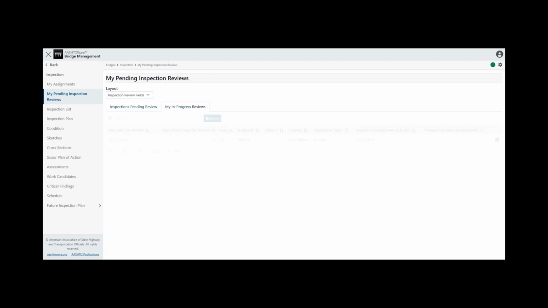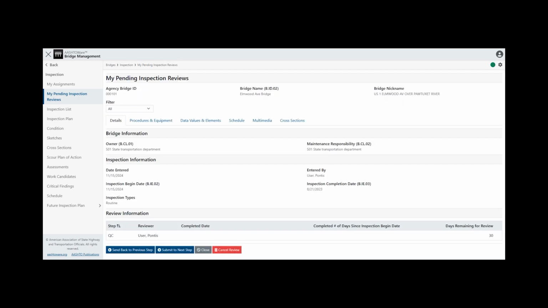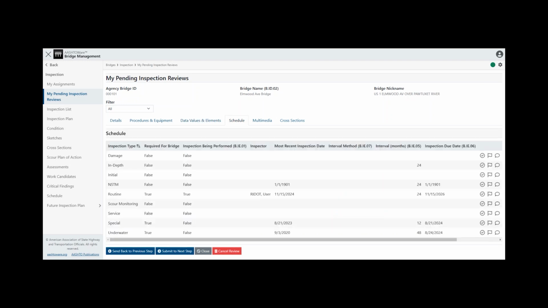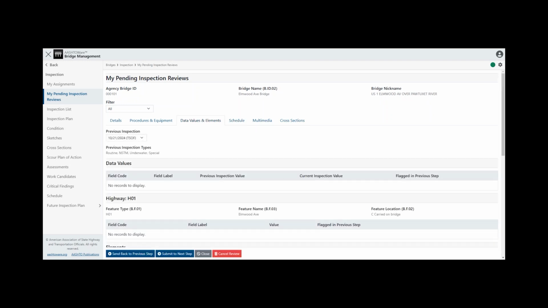The second tab shows you items for which you have begun but not completed the review. Once you have begun the review, you can see the following information: details, procedures and equipment, data values and elements, schedule, multimedia, and cross-sections. The Data Values and Elements tab allows you to compare the current inspection event's values to a selected previous event's values.